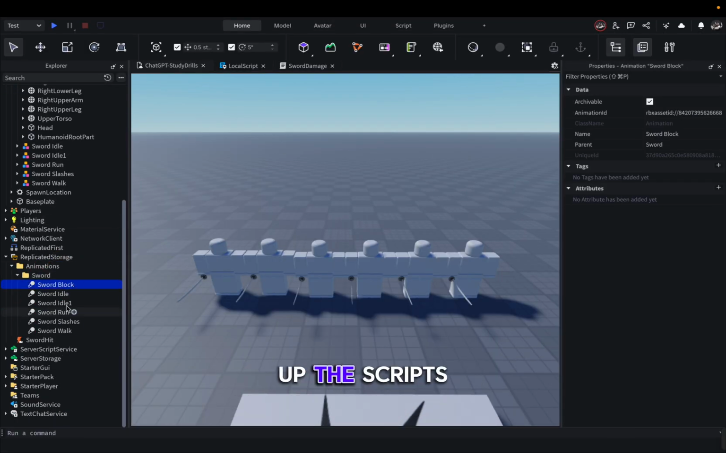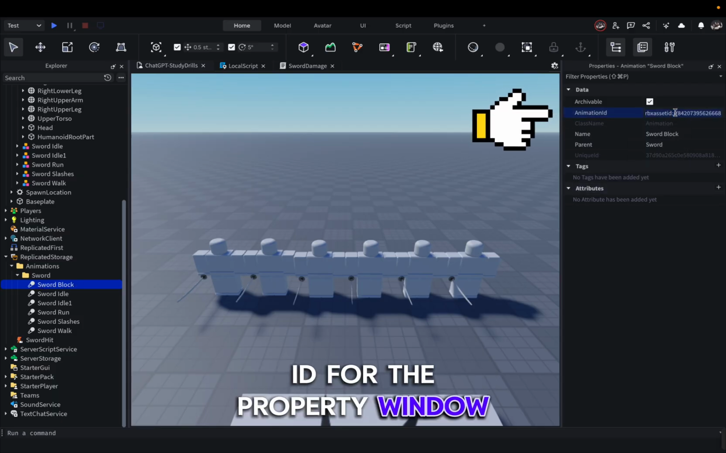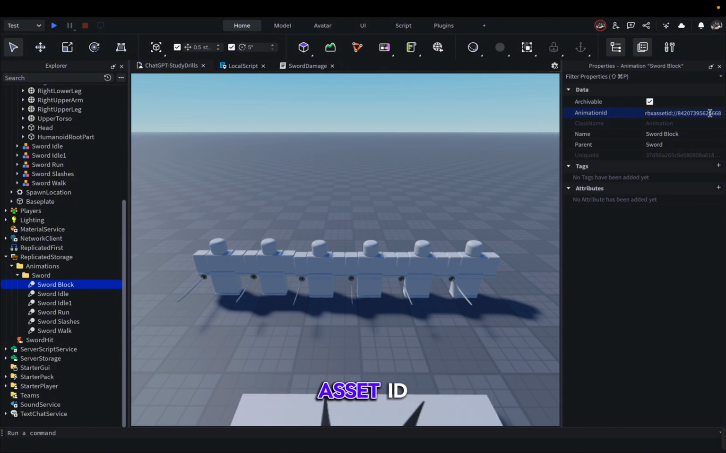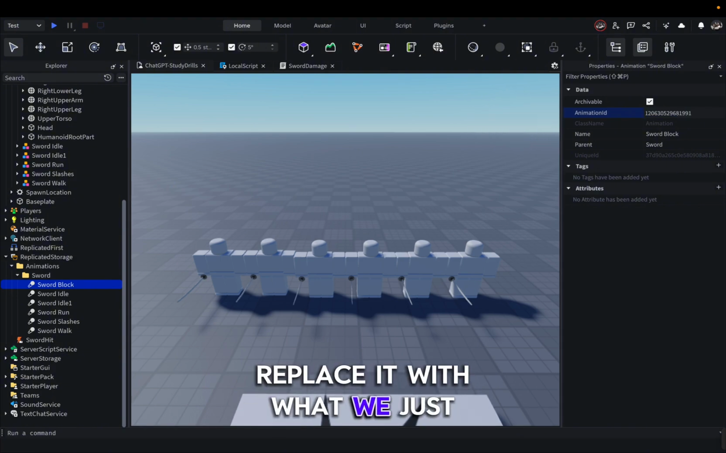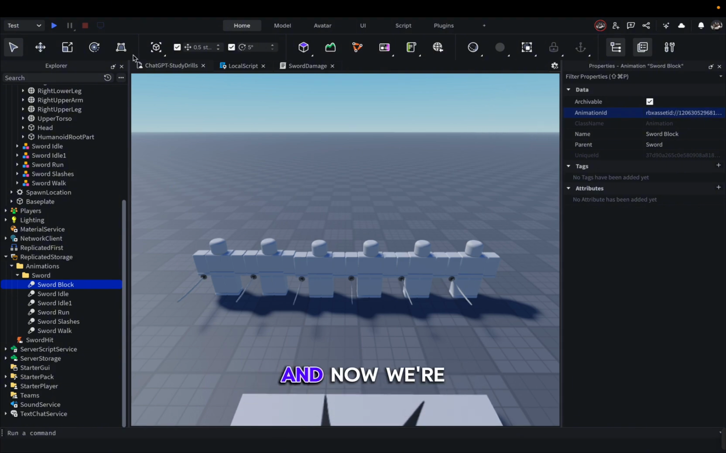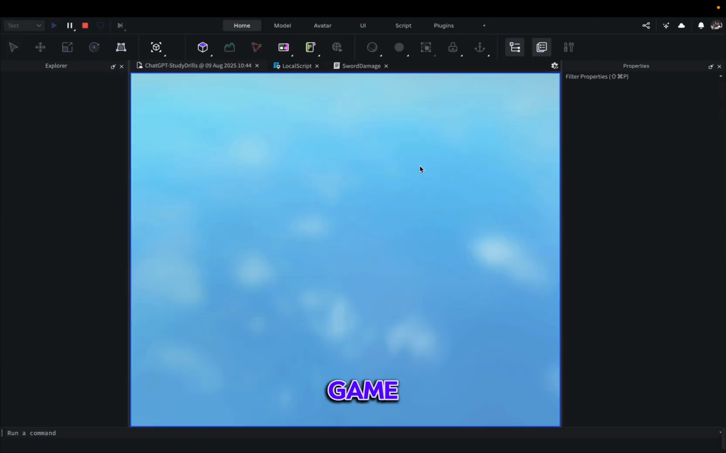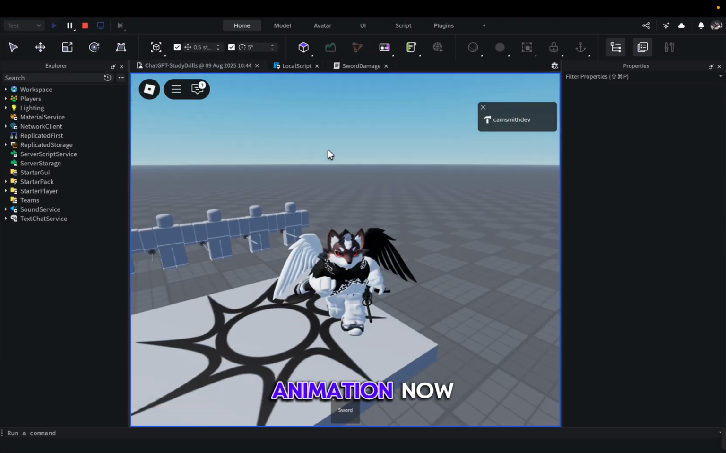Now I went ahead and set up the scripts for this, and that's not part of this instruction right here, so I'm just going to show you exactly how to insert it into it. So you're going to click the animation object for the sword block that we just copied and assigned to us for the publishing. Go to animation ID in the property window, and then we're going to select the asset ID, replace it with what we just copied, press enter, and now we're going to be able to actually use that in our game, because that's going to be essentially our animation now.